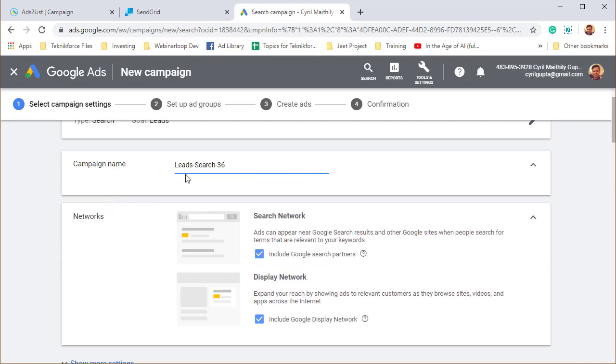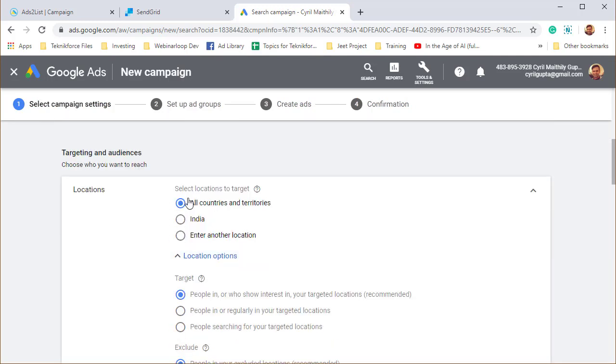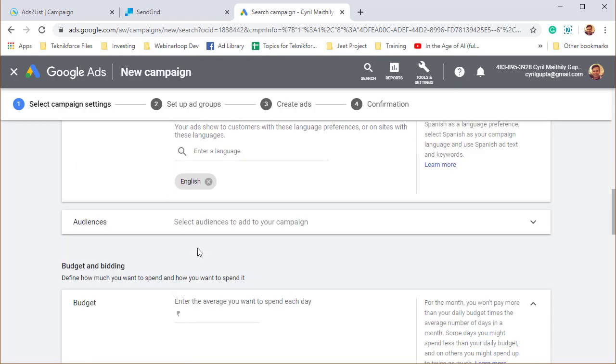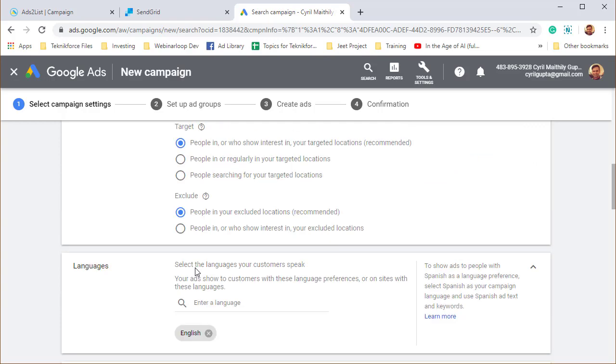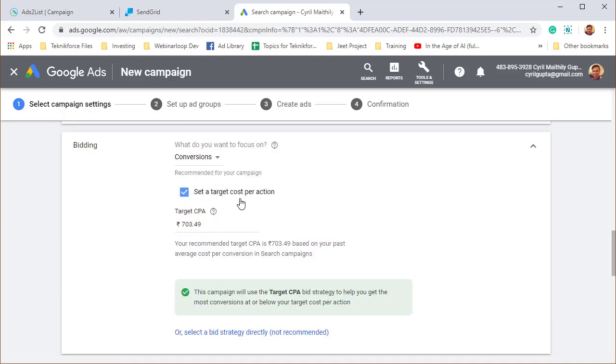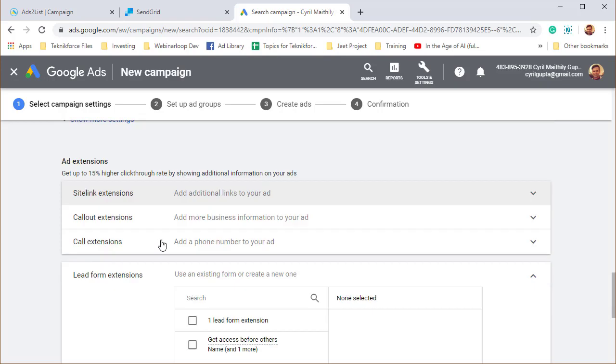Now you've got a default name. Let's let it be. And then you can select your targeting. Just like usual, do your targeting, do your marketing. Put in a budget, like I'm gonna put in 1,000 rupees and put in your target CPA. It totally depends on the niche that you're targeting. It totally depends on the market that you're targeting. So I'm just gonna go with the defaults because this is a test campaign.